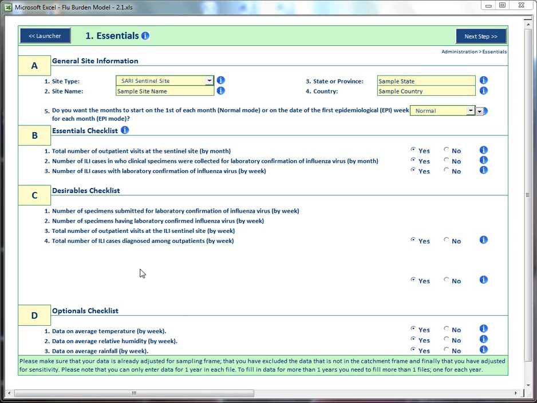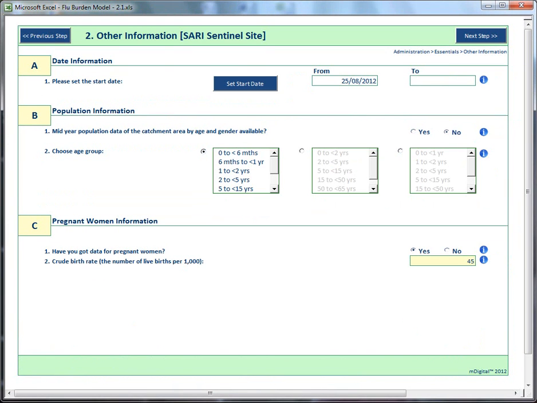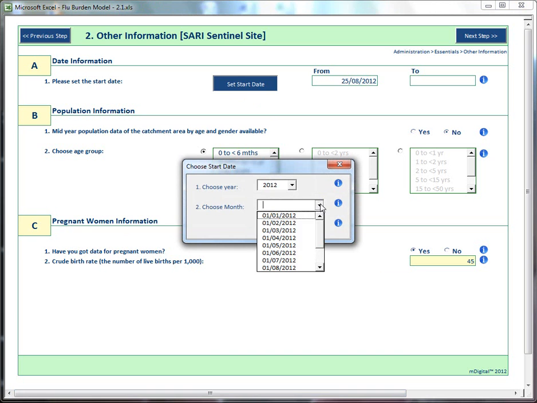The administrative pages are like a wizard, and you will be required to fill in the information and continue by clicking next step. On the second page of this wizard, you are requested to enter the date information, the population information, and the pregnant women information. Click on the Set Start Date button and choose the year and then the month where the data collection should start.